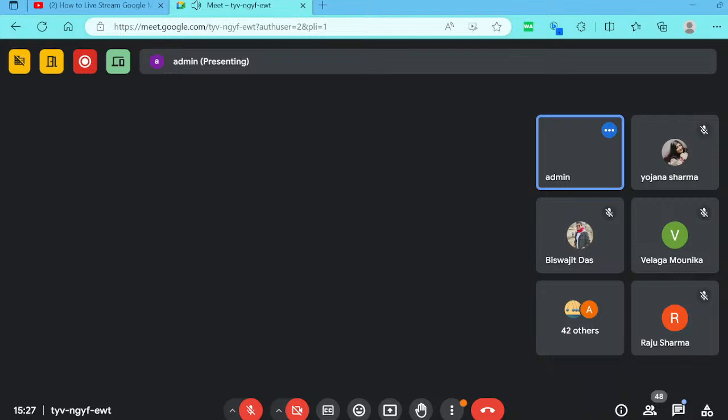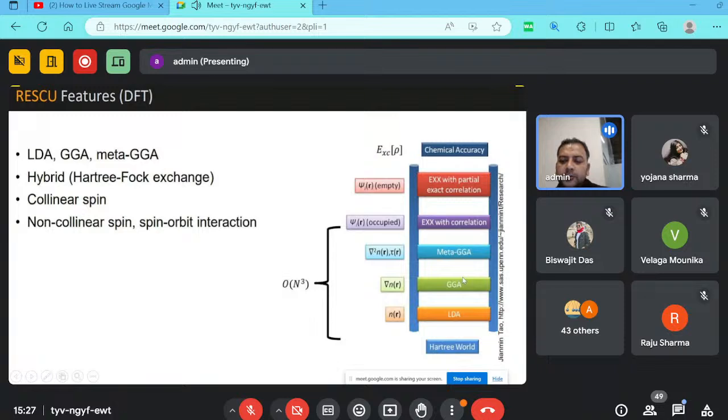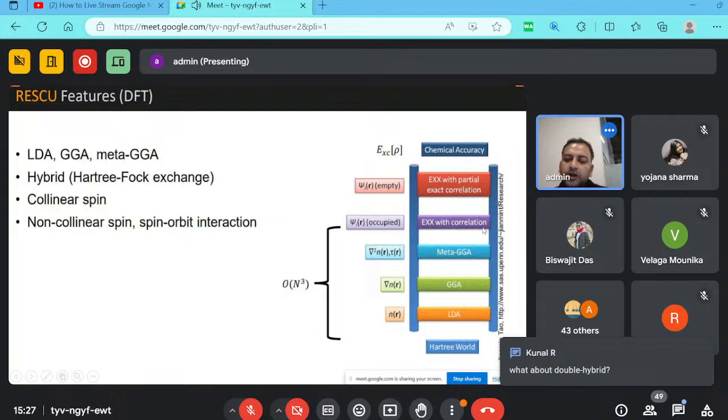So you can see here, these are DFT theoretical parameters, where LDA is there, GGA is there, meta GGA is there, EXX with correlations are there, EXX with partial exact correlation is there, chemical accuracy. So based on different variations, you can create this basis sets analysis.